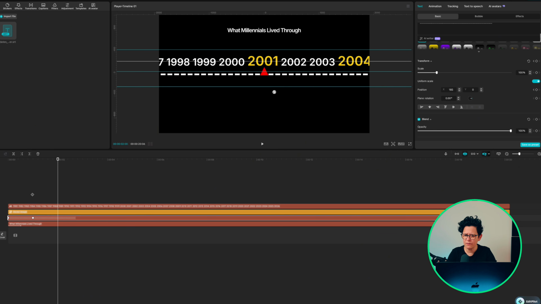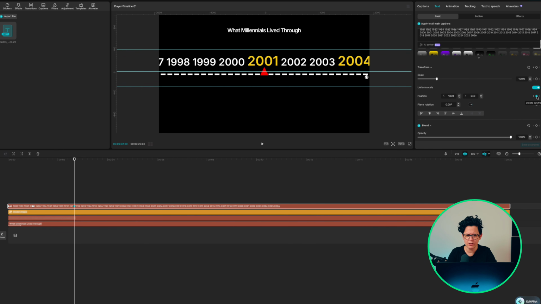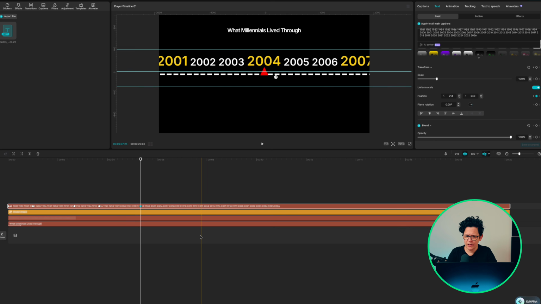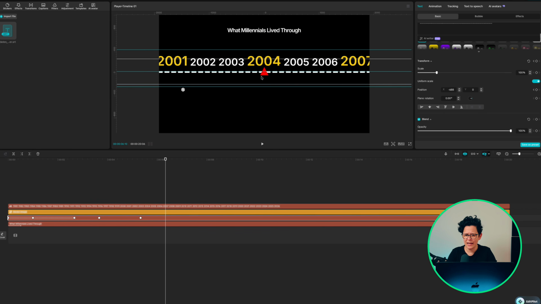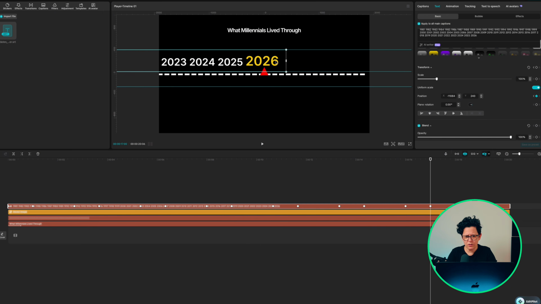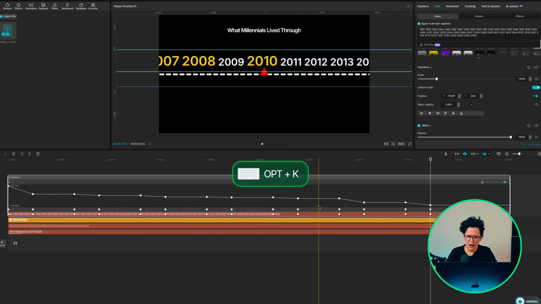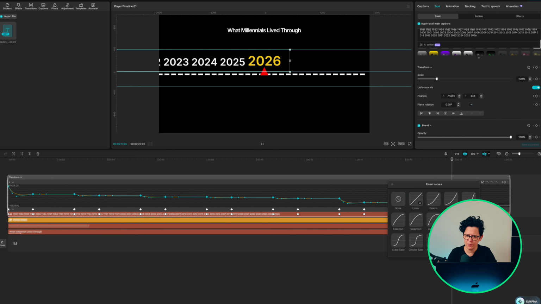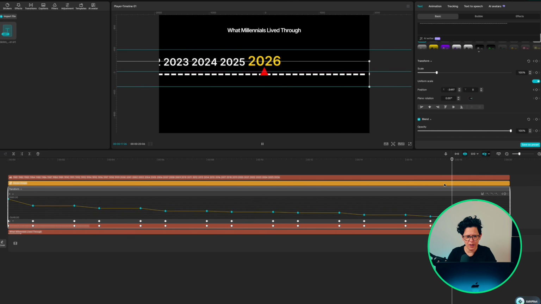Move ahead 50 frames and add another position keyframe on both layers. Now move ahead 30 frames and go to the text date, move the timeline again. Keep repeating this, 50 frames keyframe, 30 frames next date, until you reach the last one. When all keyframes are done, press Option K, highlight all keyframes on the X position and apply a rebound out preset. Do this on both the date layer and the timeline bar layer.